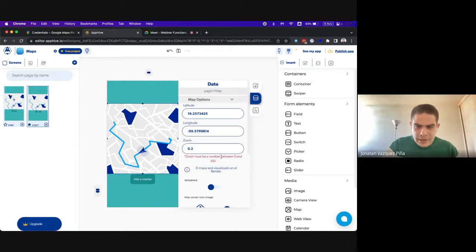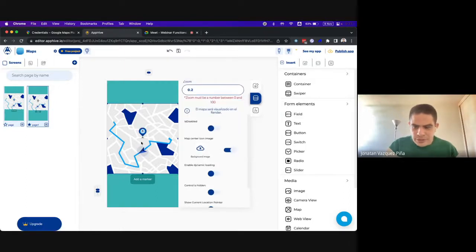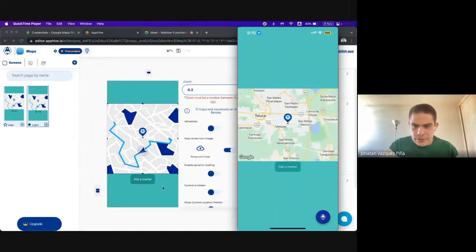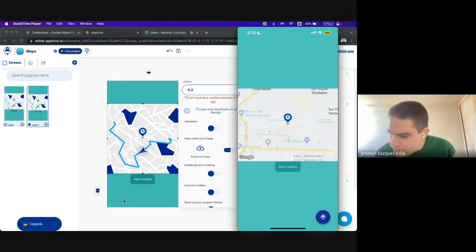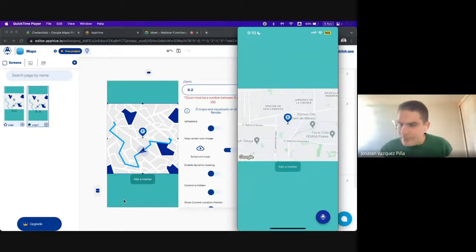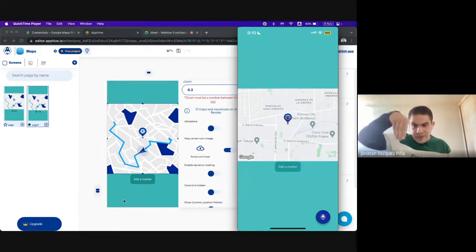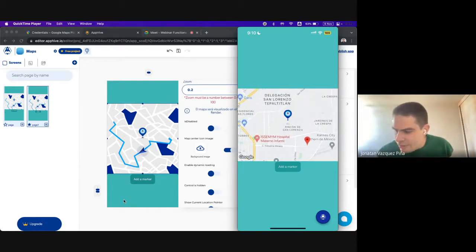So I'm going to enable this map center image to make it easy to see what the center of the map is. For example, I can drag and drop, and you see this is the center of the map. If I press add marker, a marker is added on the current region, at the latitude and longitude of the center. If I move the center and press add marker, I'm going to update this marker location. So I'm going to move that marker to the new location.